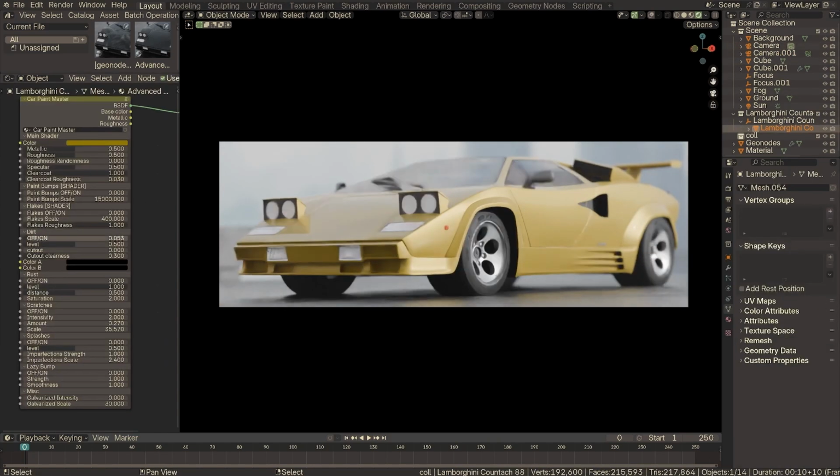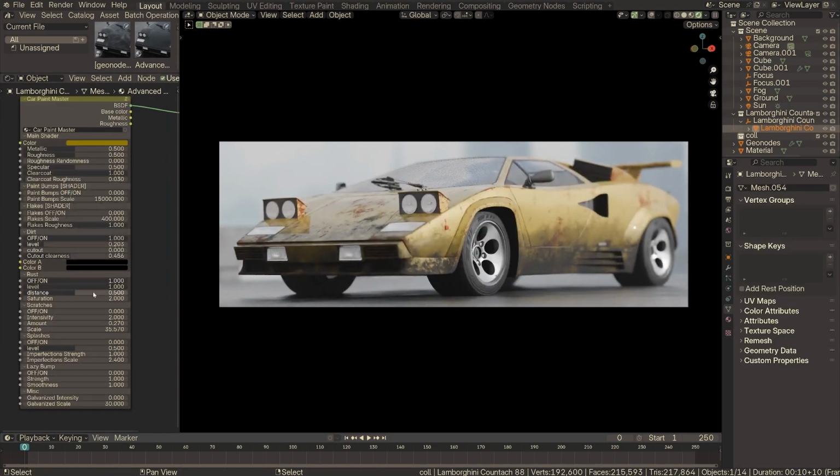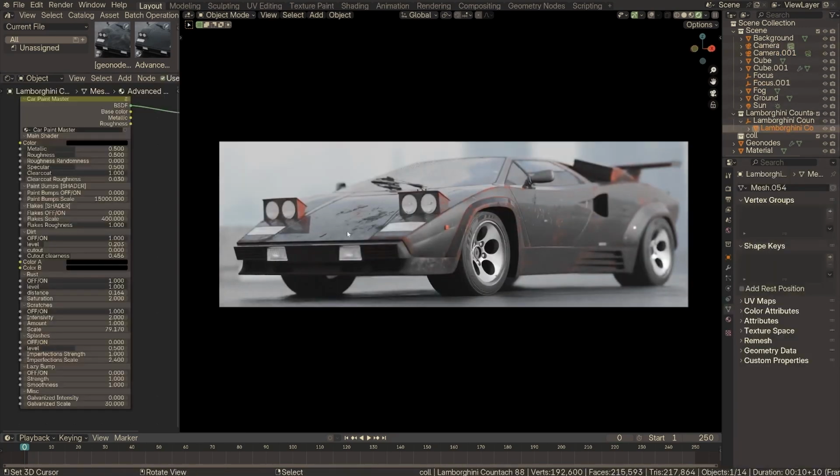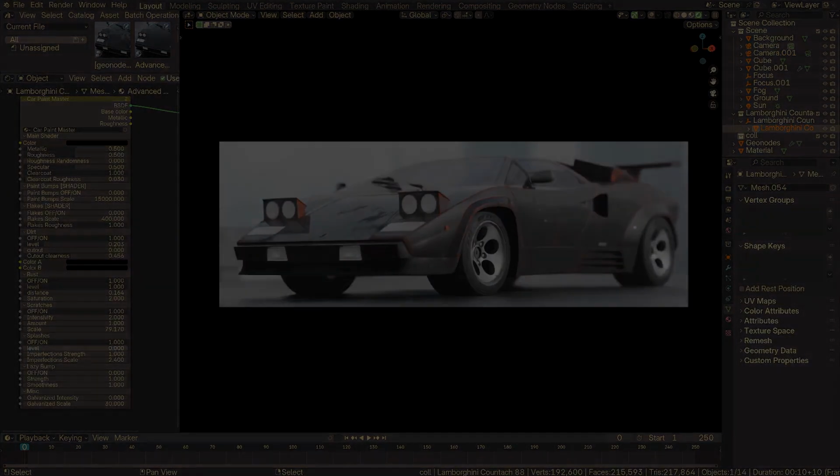One of the coolest features is its ability to create procedural flakes, scratches, and even decals that can make your vehicle look more realistic. Whether you're working on a sleek new car or a beat-up old truck, this shader lets you achieve those fine details effortlessly. The Lazy 3D team has really outdone themselves with this one.